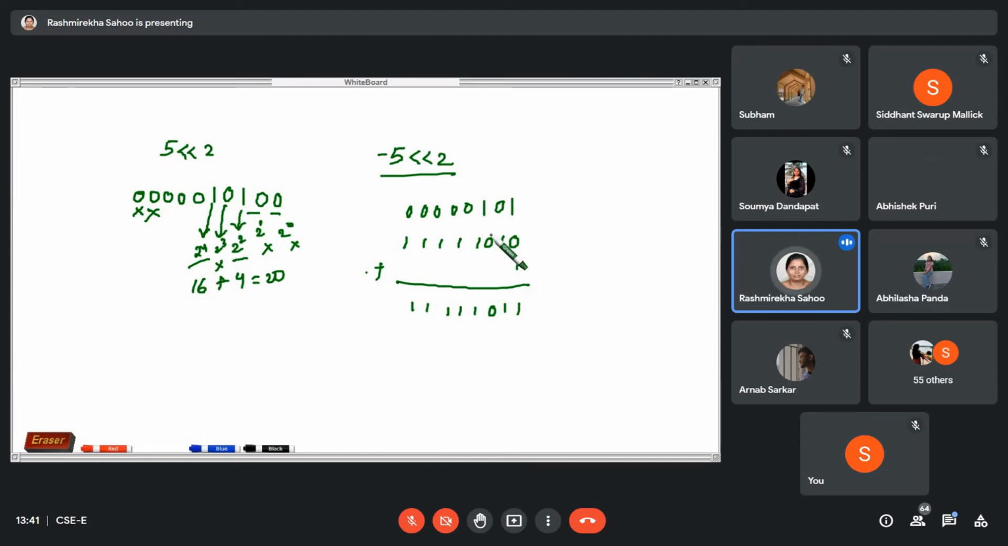You got the 2s complement of this 5 binary value: first the 1s complement, then plus 1, and you get this one. Then you do a left shift on this value. From the left, 2 bits will be removed, so 2 zeros will be appended at the right. So this is your 1 1 1 0 1 1, then 2 zeros.